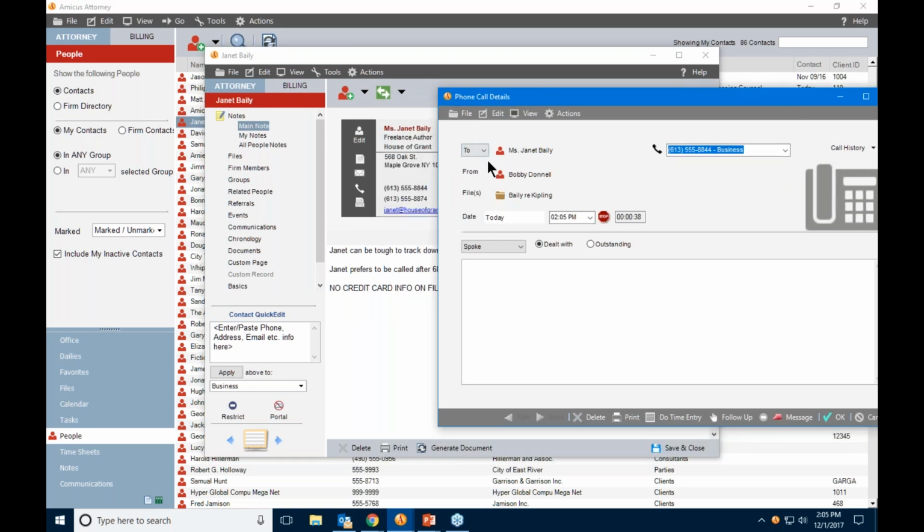You'll also notice my name is in there because I started this phone call record. If other firm members happen to be on the call as well, I could go ahead and add them at this point. You'll also notice that Amicus has put in the file for this client. Janet only has one file, so Amicus automatically puts that in. If the contact you're speaking with does not have a file, that would be blank. If the contact had multiple files with your firm, you would be asked to specify which file or files you are conversing with Janet in regards to.